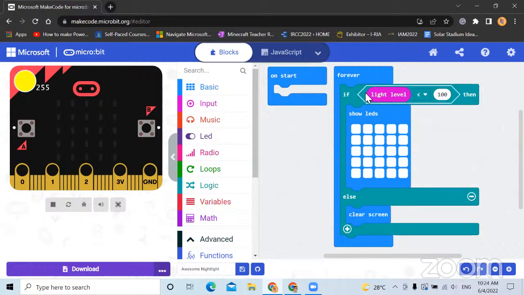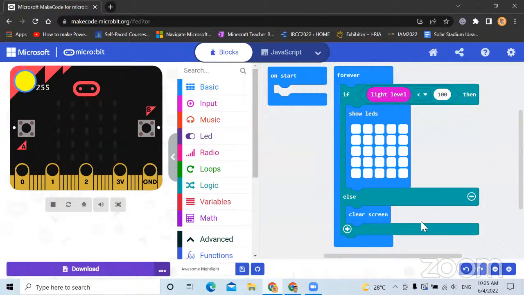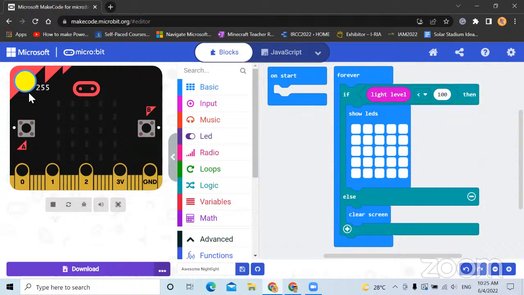Okay. So if the light level is lower than 100, then it will show the LED. Okay. So this is lower than 100. If it's more than 100, it will clear the screen. It will not show. Boleh share code. So when we have done here, make sure you have done the simulator. Make sure it is functional, is workable, and then we will transfer it to your micro:bit. So I would like to have a check on you all.